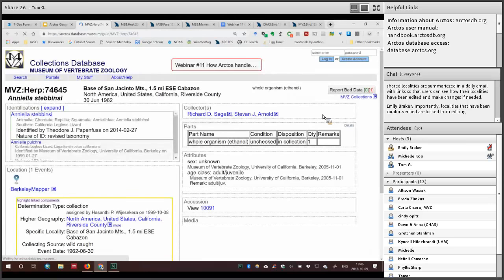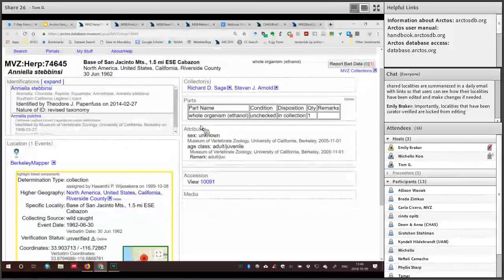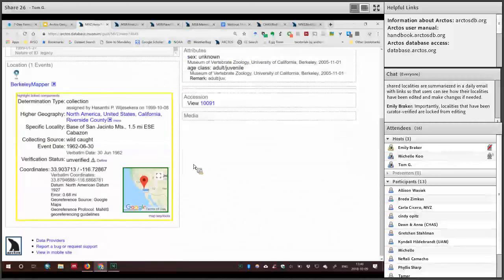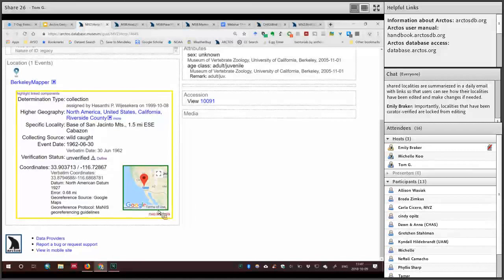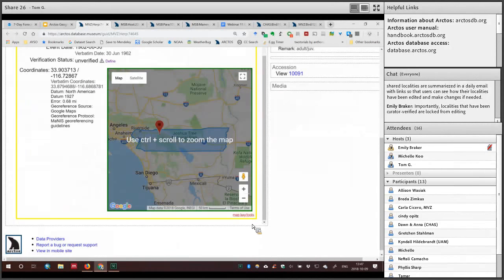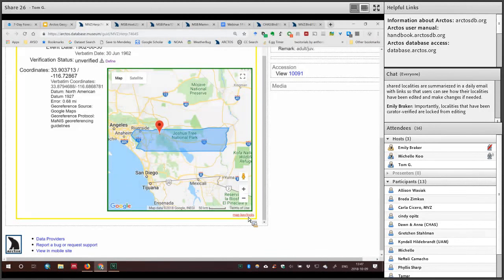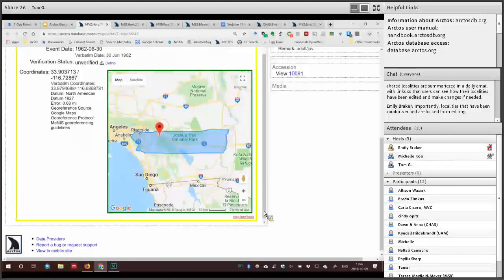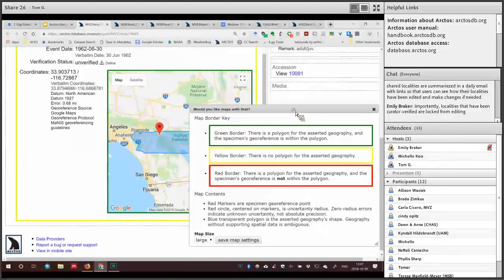And then my last example is just a specimen detail that is worth pointing out. In this particular MVZ herp, you can see in our location that the verification status still remains unverified, but there's now a green box around our Google Web Services, and that's because the coordinates are in the same WKT polygon that it states it's in. So in other words, we have a coordinate and polygon compliance, in this case to Riverside County.